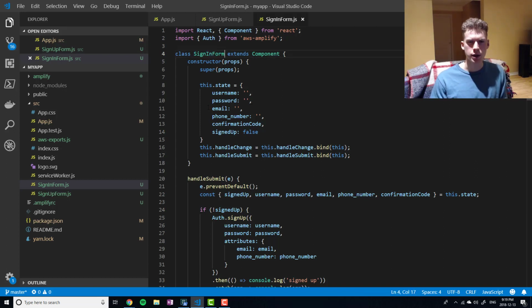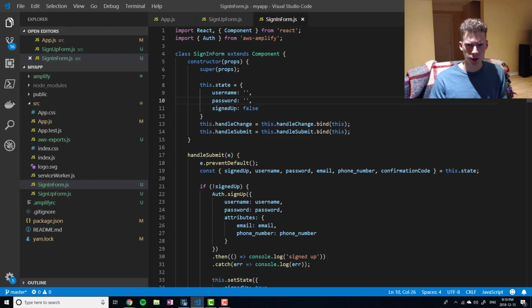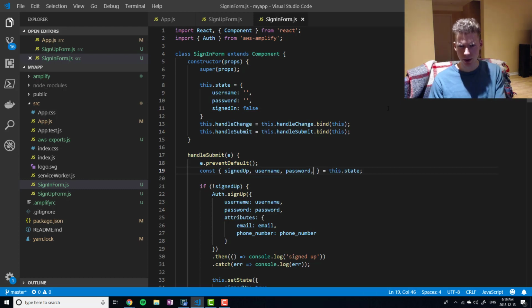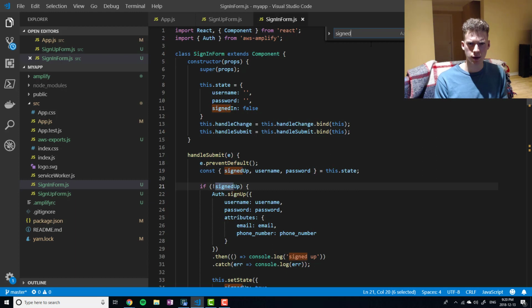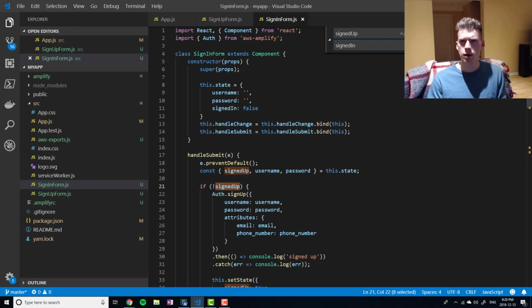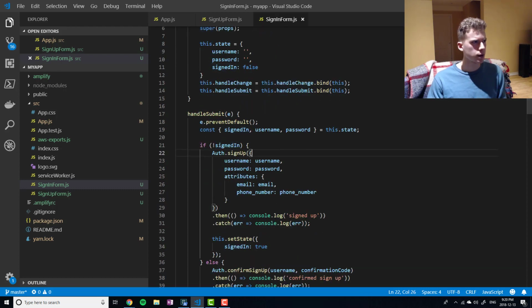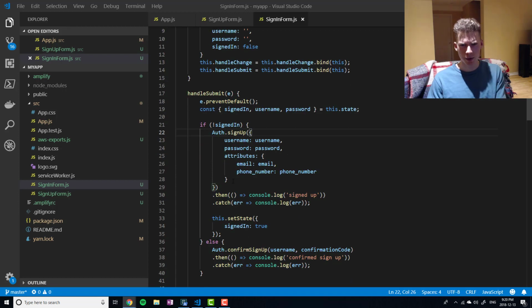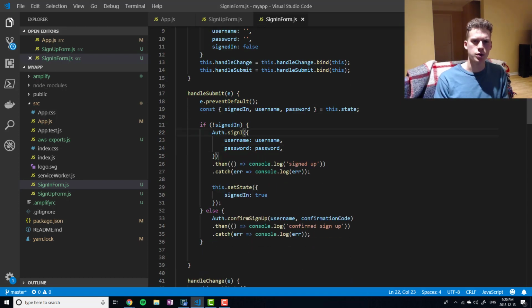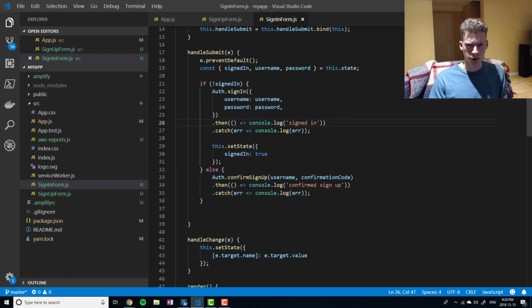So the sign-in form is just going to need the username and password, will also keep track of whether they are signed in or not. So we don't need any of this. I'm going to just switch all signed up to signed in. Okay. So let me just check my notes real quick here. Alright, so we don't need the attributes. This we're going to change to sign in. Change this to sign in. Then we're going to change this to sign in. This is just going to need the username.